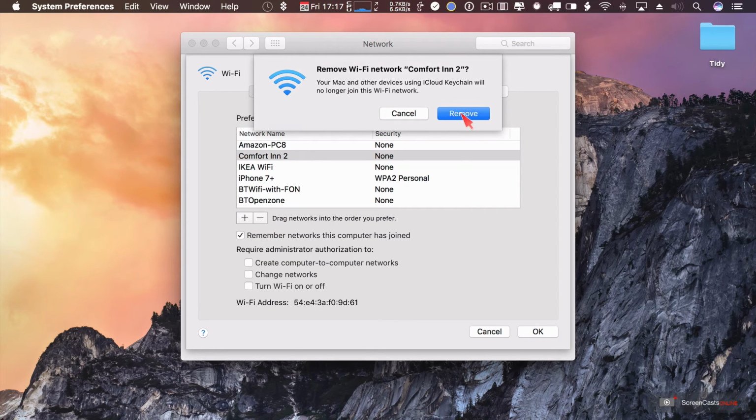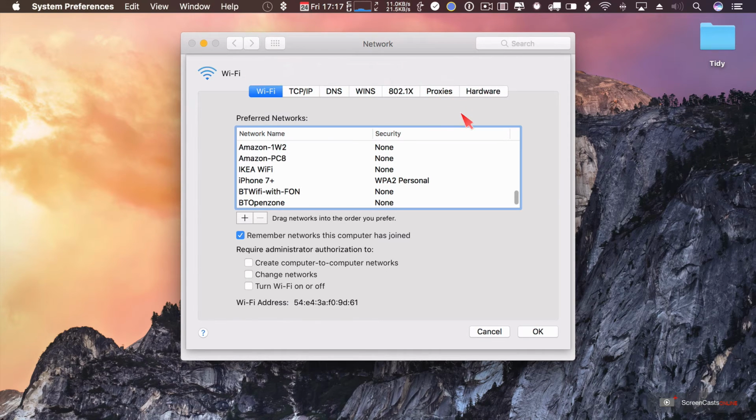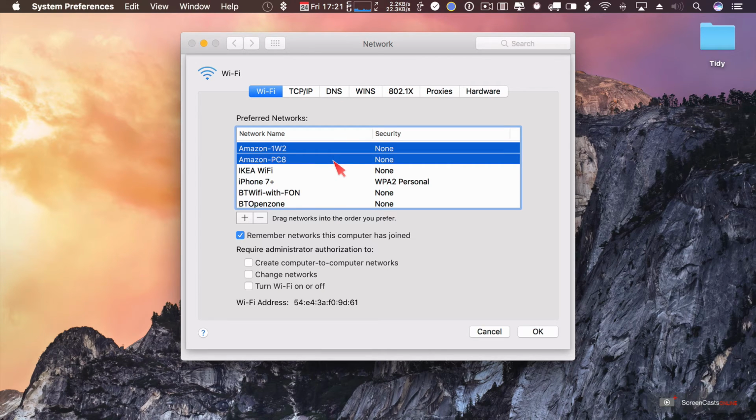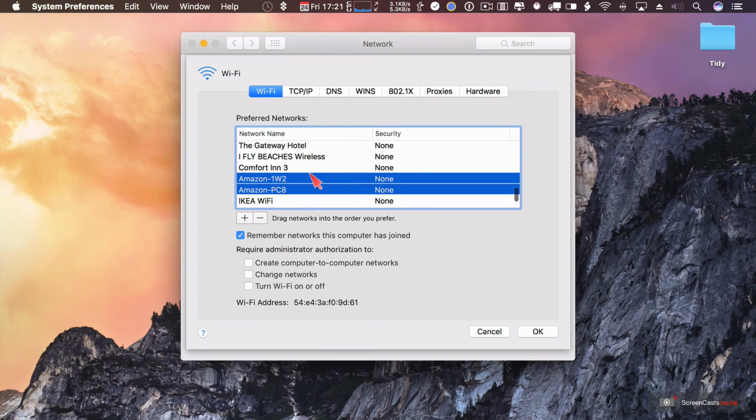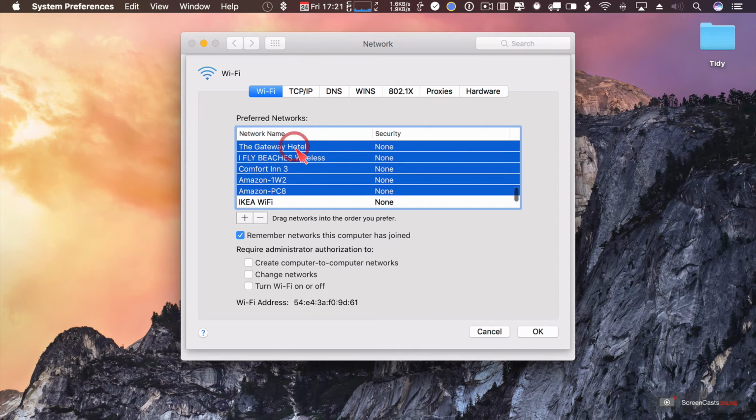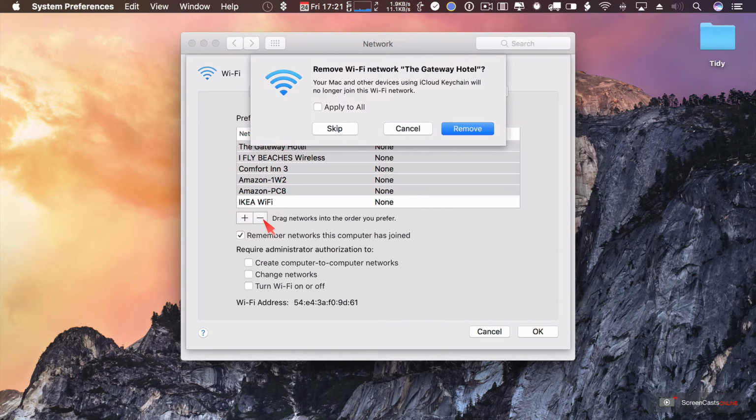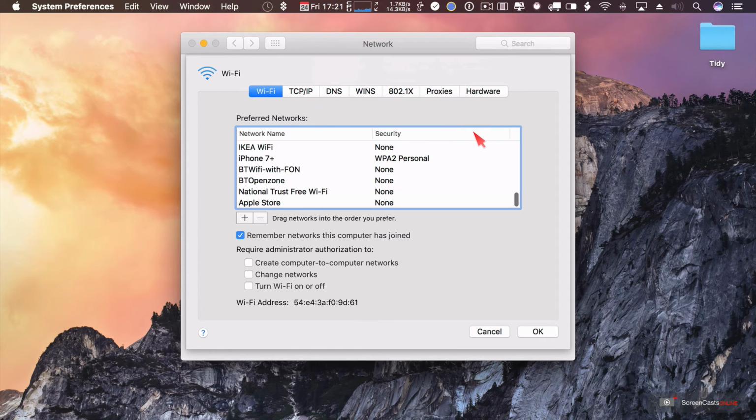So again, your Mac and other devices using iCloud Keychain will no longer join this Wi-Fi network, which is fine. I'll say remove. So we have some Amazon network names, not sure what they are, so we'll use the Command key to multi-select. Comfort Inn 3, that can go. iFly Beaches, don't know, Gateway Hotel. Again, I can just go through, select those Wi-Fi systems I want to forget, and say remove Wi-Fi network. Let's apply to all, and we'll say remove. Okay, and I can go through now and tidy up my list.